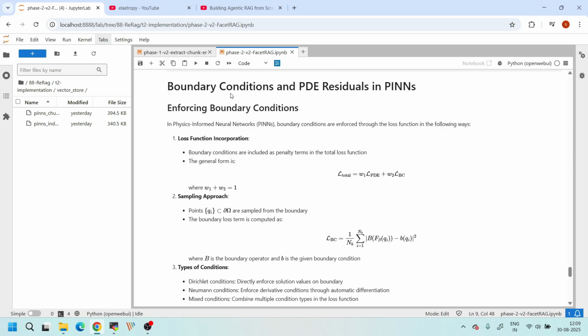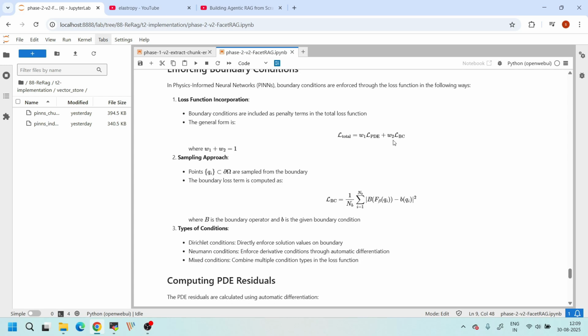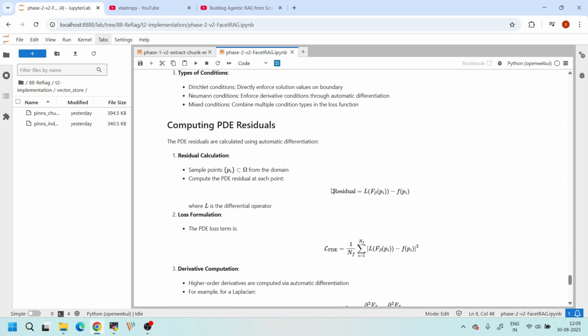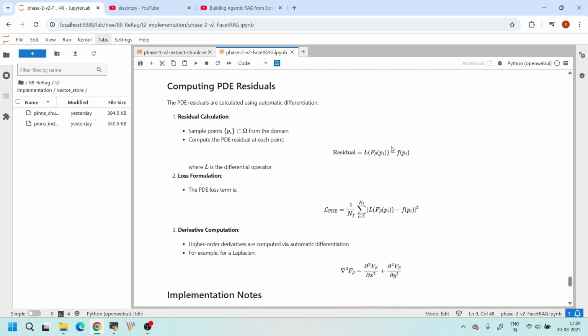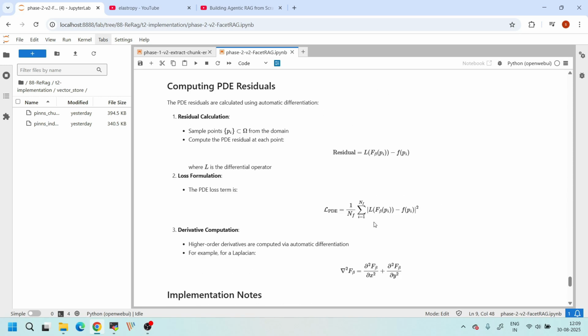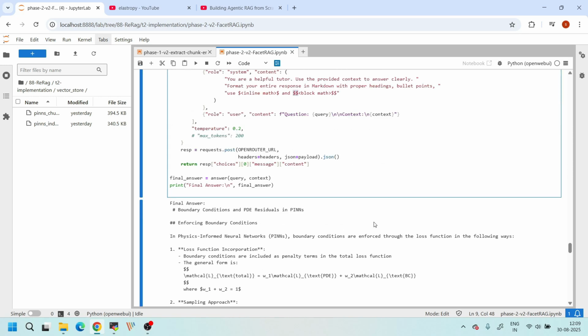So here the first question is enforcing boundary conditions. This is how we enforce boundary conditions. It is saying that w1 + w2 equals 1. It's talking about weights here, and this is how we calculate this LBC, and here it is saying something about boundary conditions, and here it is telling something about the PDE residuals, how we evaluate this LPD, and this is how we compute derivative computation. So this we did not ask, but it came through facets. Okay, let's try one more with another query.